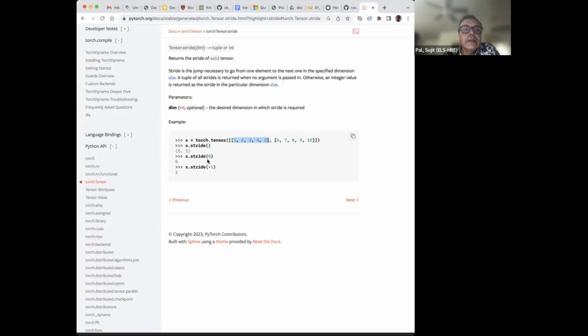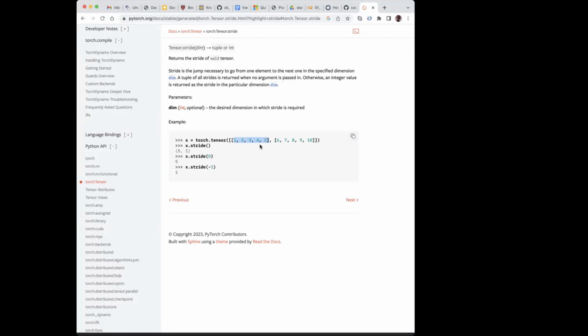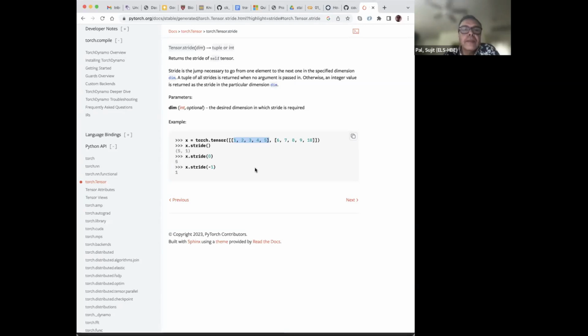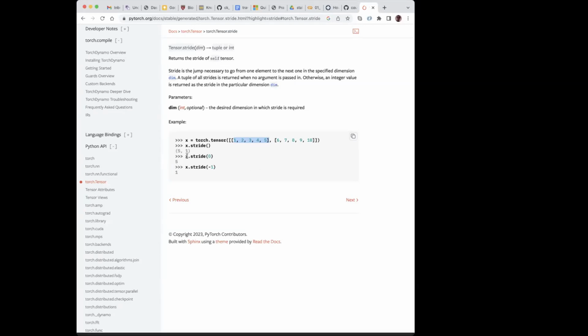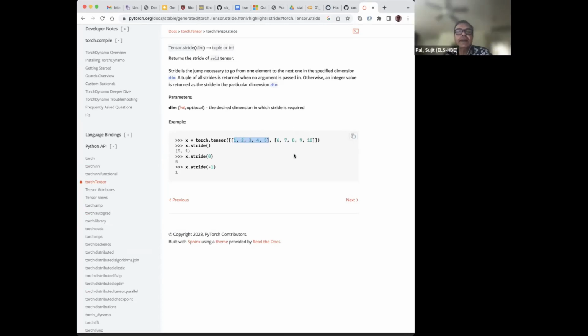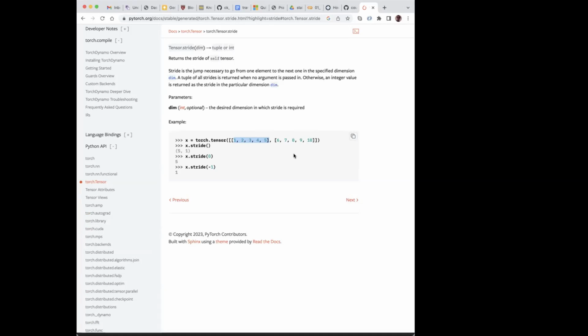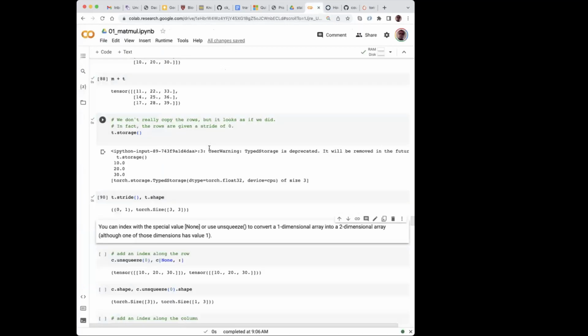x stride 0 is 5. Sujit, if you are going in the row dimension, you need to skip 5 numbers to get from 1 to 6. If you're going in the column dimension, then you need to skip 1 number to go from 1 to 2. I see. Okay, got it. And the dimension is 0 for rows and 1 for columns. So if you say x dot stride 0, which is along the rows, then you need to jump 5 when you have rows of 5 elements.